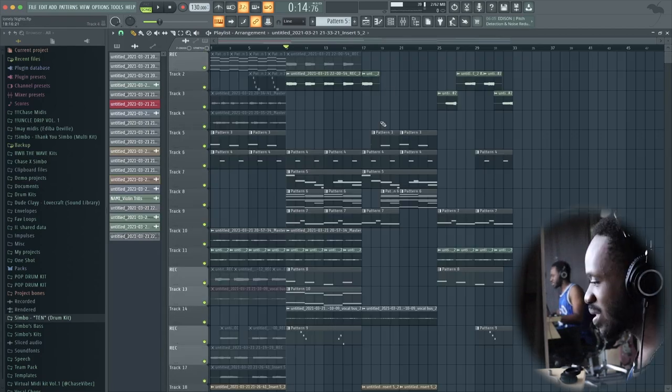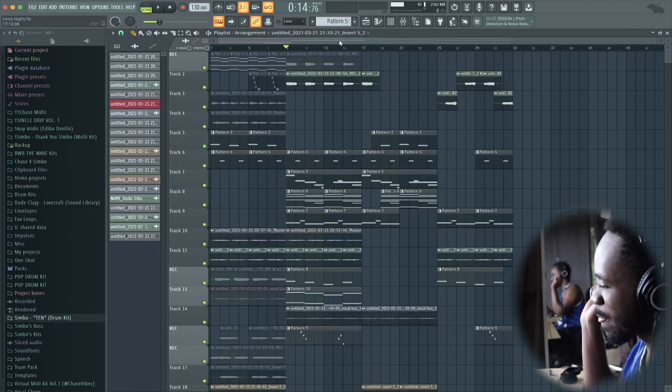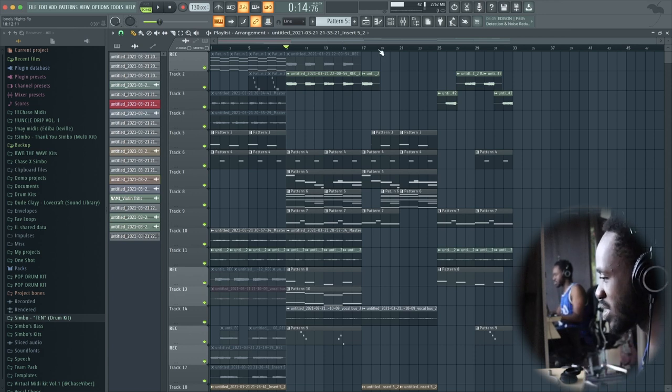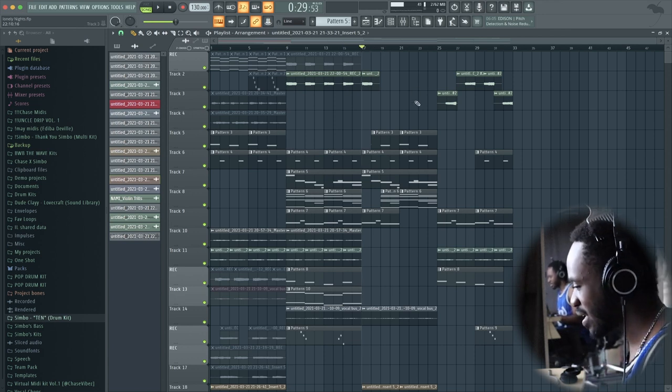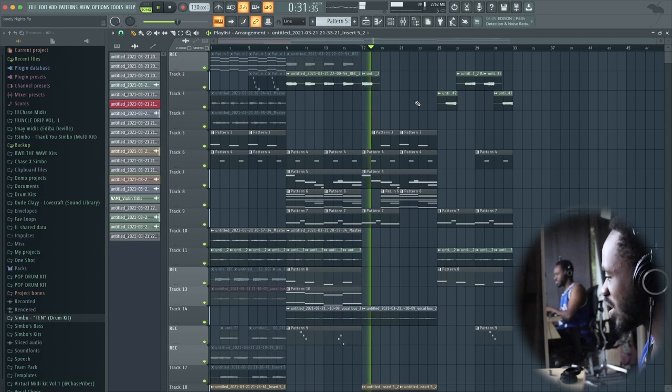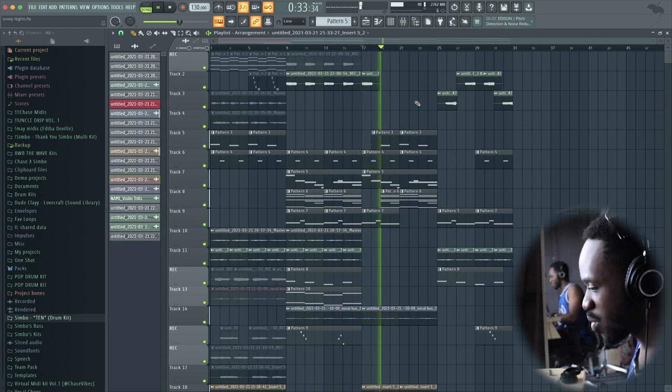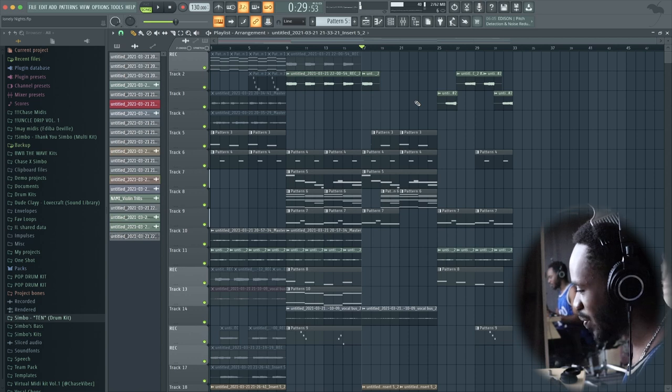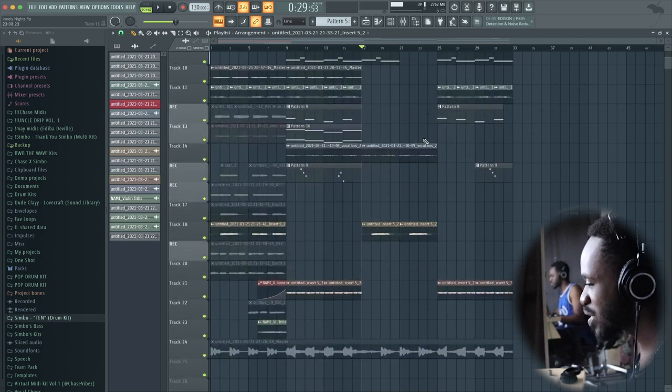This is pretty much the loop. The rest is just arranging it. As you can see, some parts I took out and then put back in to get more space. And that was pretty much it. This is pretty much the loop.